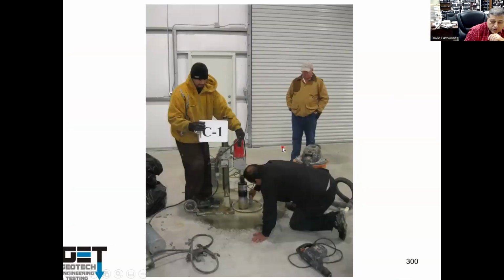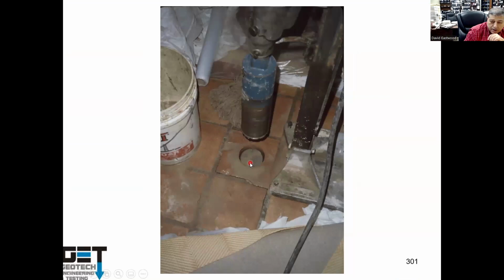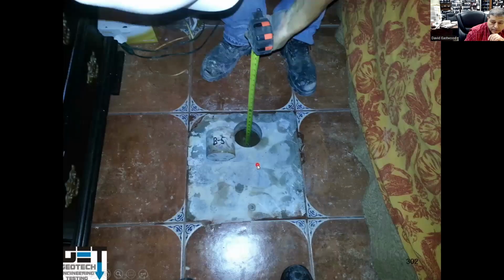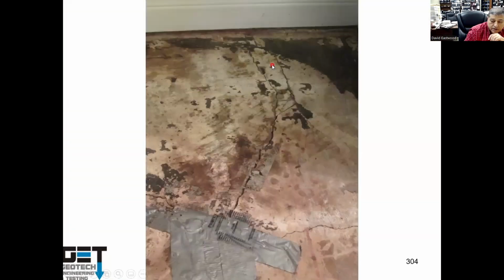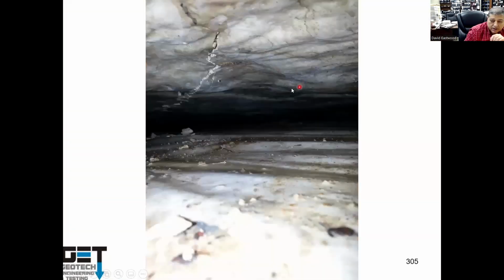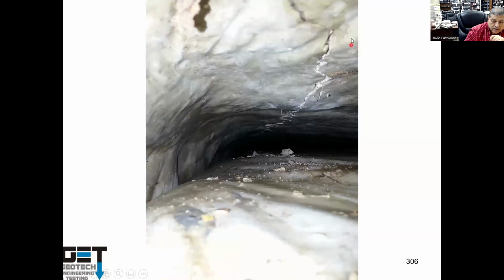You core it first. The core drops, so maybe there's a void under the slab. You measure the void. If there's a crack in the slab, you put a camera underneath the slab and you can see the crack. Here's the crack in the slab.